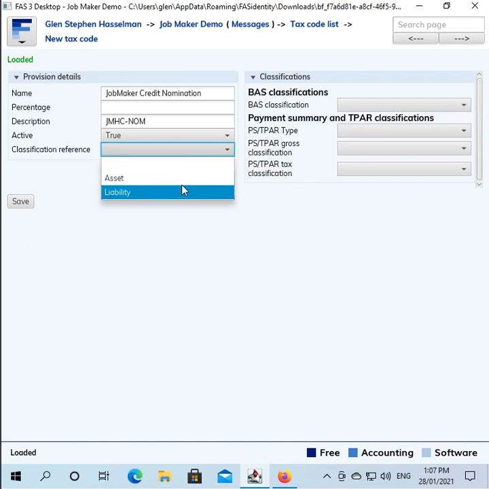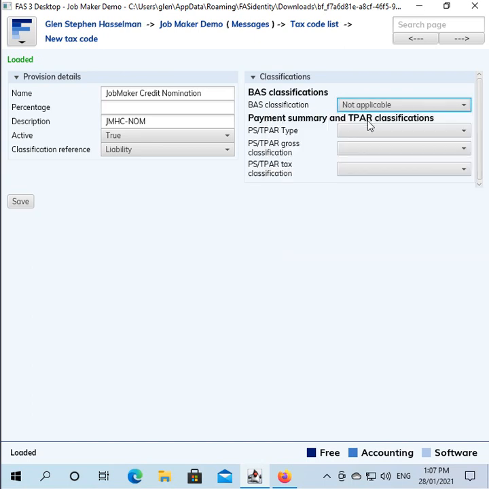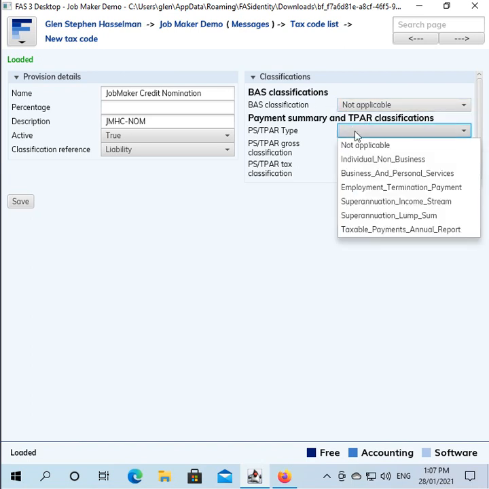For these tax codes, it's probably not really relevant. Asset or liability, I'll just put liability. BAS classification, we're just paying a 0 on this. We're not actually using this allowance to pay any actual amount. This is for informational purposes only. So for BAS, I'm putting not applicable.